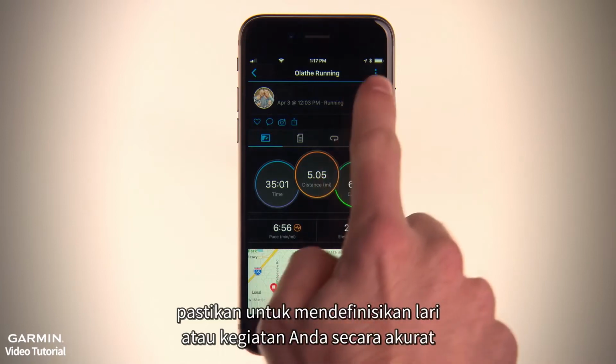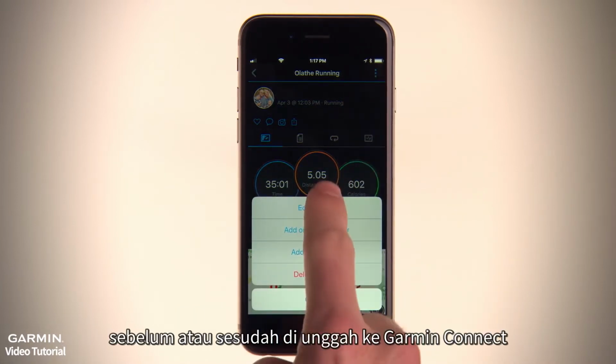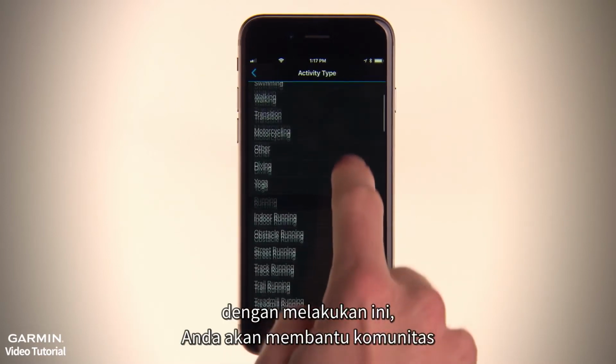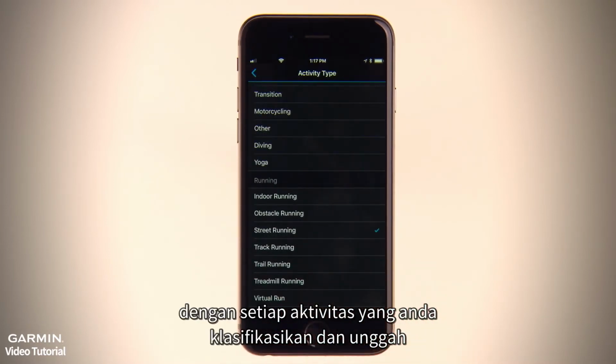Just make sure you accurately define your runs or rides before or after they're uploaded to Garmin Connect. By doing this, you'll be helping the community improve with every activity you classify and upload.